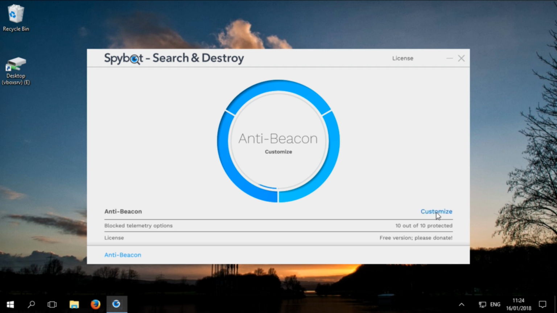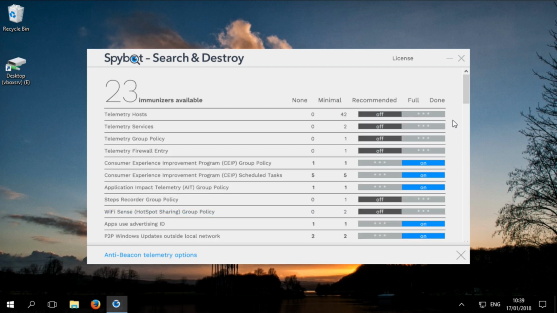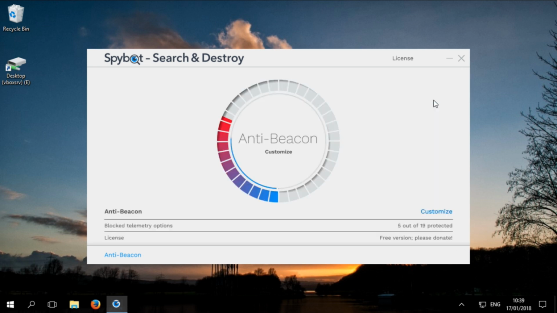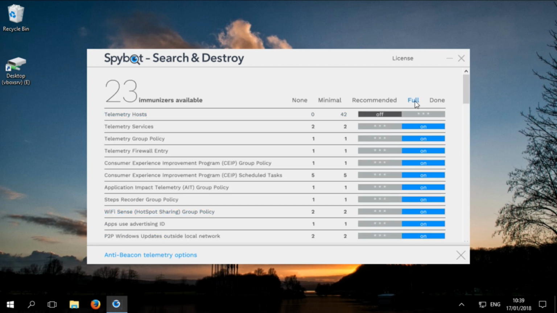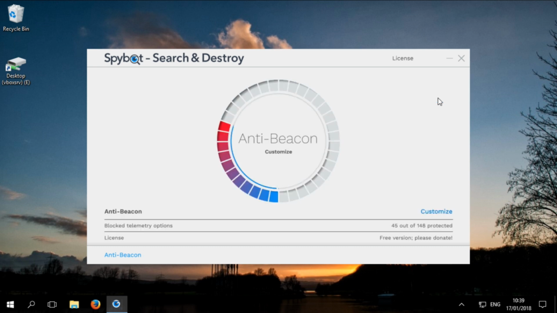If you would like to change the level of protection, you can click on the Customize button again and select a different protection setting. This time we are going to click on Recommended, then press Done. Immunization is now complete. It now says 19 out of 19 items are protected. If you want to configure full protection, you can return to the Customize screen and select Full, then press Done to begin immunization.